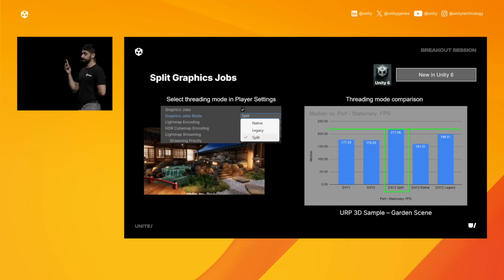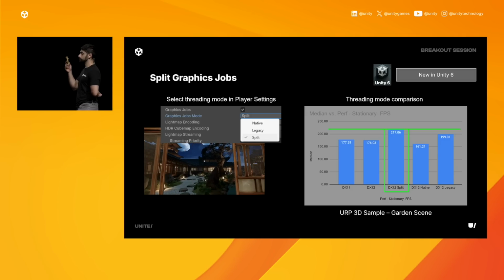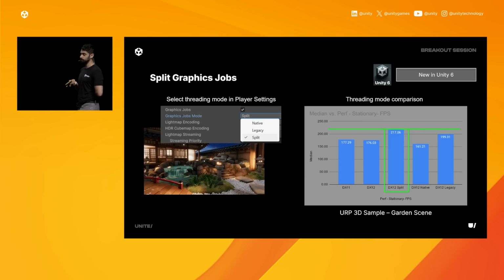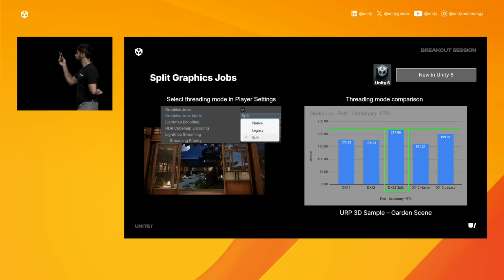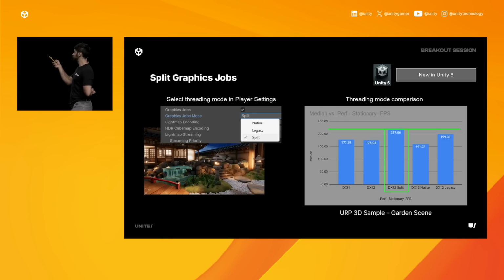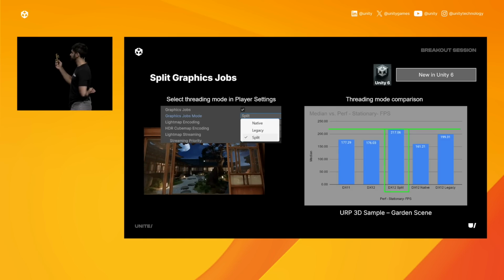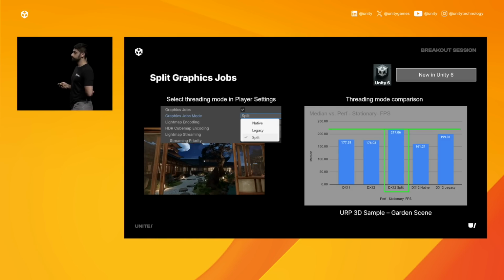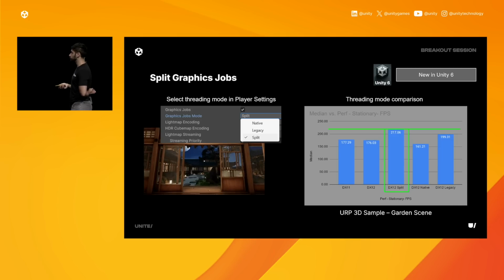You can very quickly select your preferred threading mode in the player settings between native, legacy, and the new split jobs mode, which is now used by default. And here on the right side, we compare the different threading modes. We see that with split jobs on the 3D sample project, we increase our frame rate by around 33% compared to the older native jobs mode.